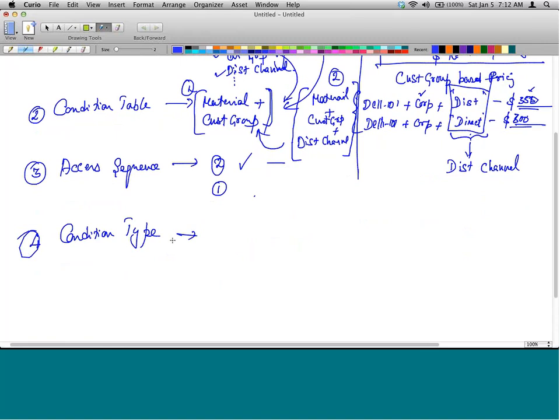Condition type represents the computation type. We can do so many things based on customer, group, and material. Using the same customer group and material, we can do pricing, we can do discounts, we can do taxes, we can do freight, we can do surcharges. Any of these.